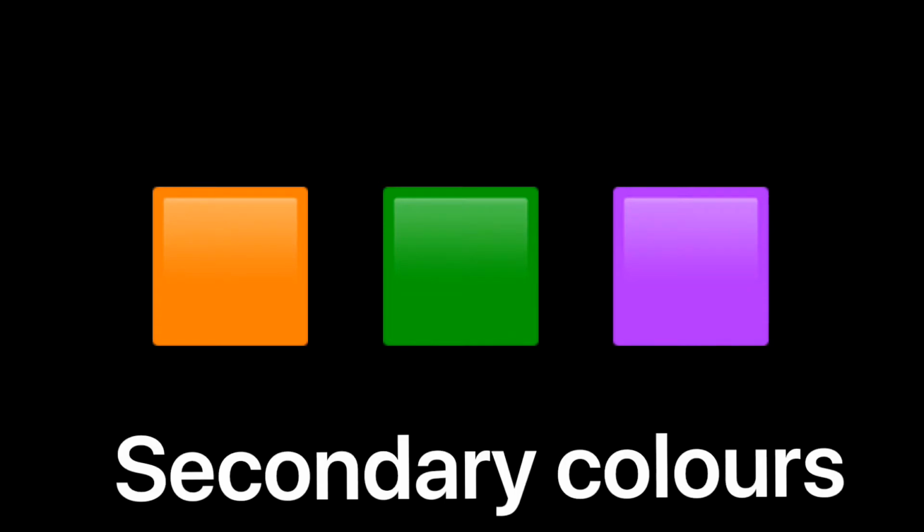So let's have a wee recap of what happens when we mix the primary colours together. So when we mix red and yellow, we get orange. When we mix blue and yellow, we get a nice green. And when we mix red and blue, we get purple. Mixing these colours together gives us three new colours, orange, green and purple. And these are called the secondary colours.